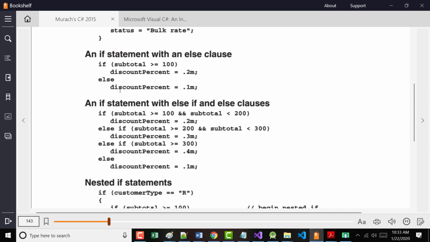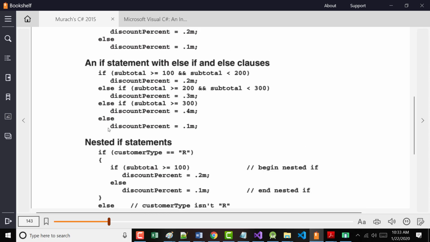If you have a bunch of else ifs like they have here, it is not mandatory. An else statement is never mandatory. Never. But if you include an else, it must be put at the very end. You can't have an if, an else, and then an else if. You get an error. The system doesn't understand that.